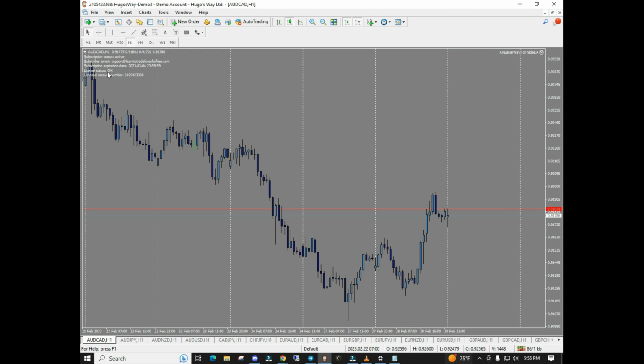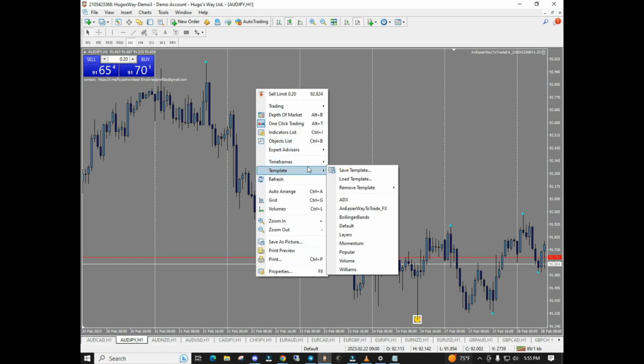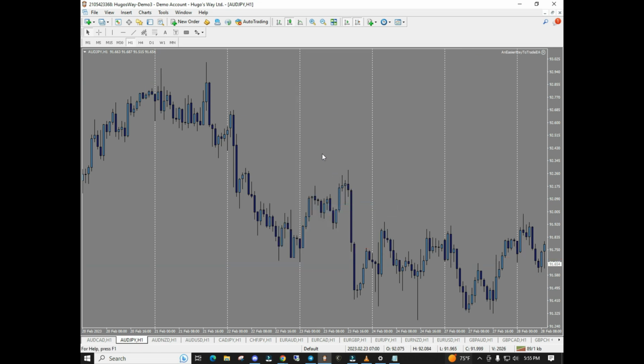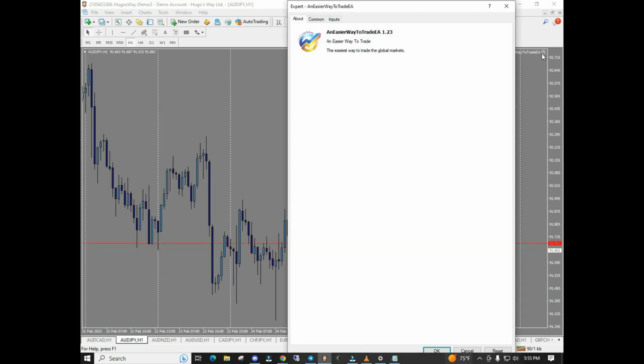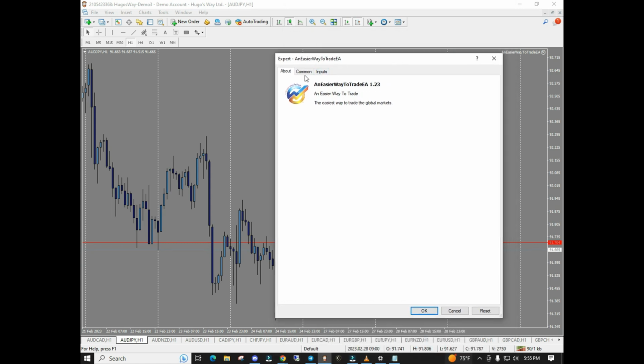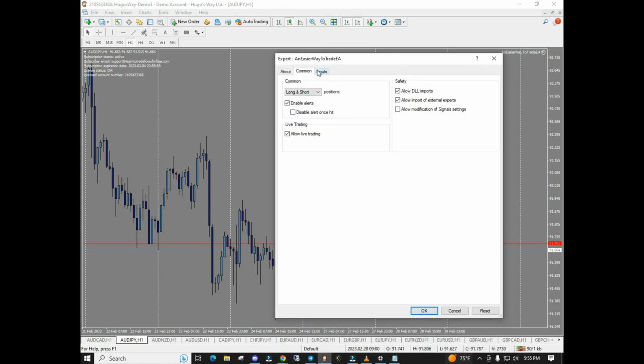See your license status, your account number, and when it expires, your email address, and your subscription status is active. You must do this on each pair that you're going to be running. Each pair that you're going to be running. Okay. If you double click on your icon right here, come over to common. Everything should be checked. Come to your inputs.